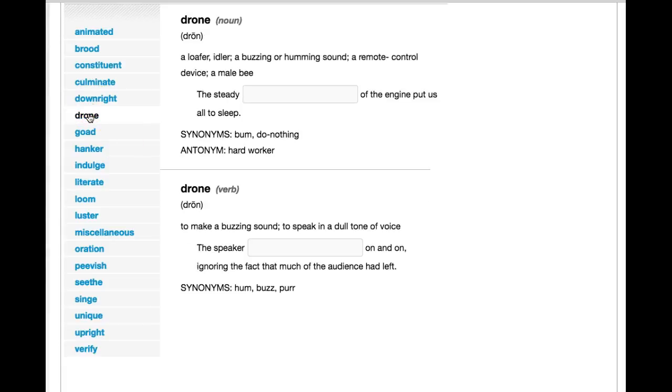Drone. Now a drone can be a noun or a verb, and because it's a one-syllable word, we don't have accent marks on this one. But drone can be a loafer, an idler. It can also be the kind of drone that we hear about so much in the news, a remote control device, or a male bee. Drone as a verb is to make a buzzing sound, like the sound of my voice feels like it's droning on and on.